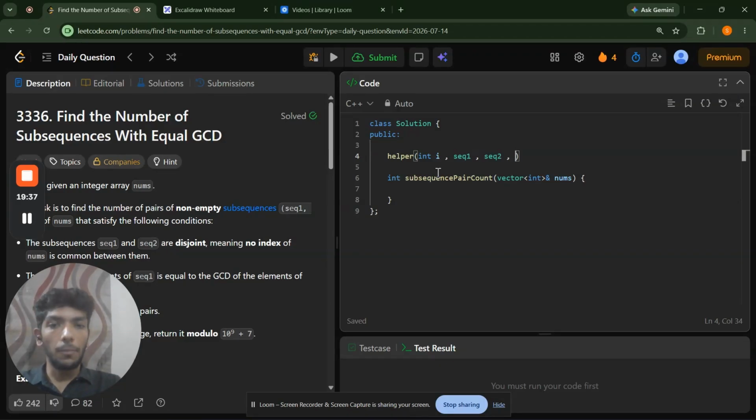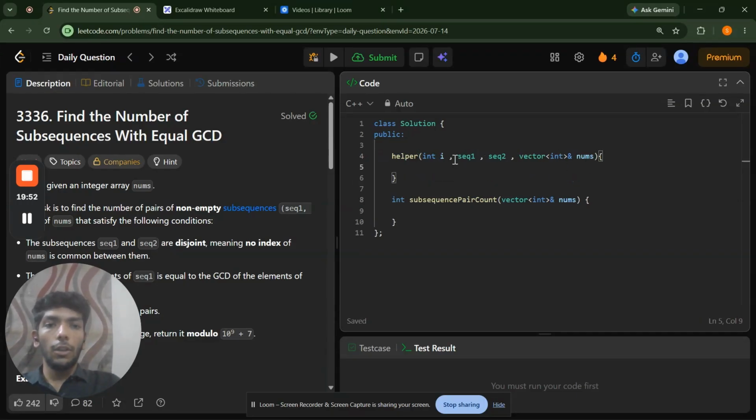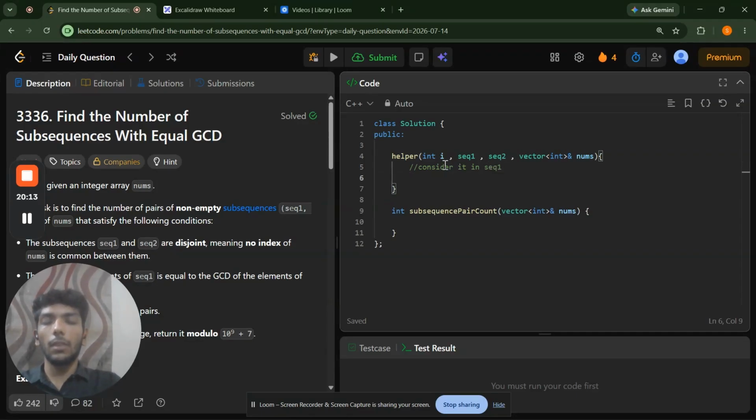And what is the most important thing? If we have the index, we also want the element, right? So what is it provided? You take this element, the array. As of now, don't worry about the integer type. I'll explain what we will be doing. First option: consider it in sequence 1. Okay, we will consider it in sequence 1 and move forward. But how will we consider it?